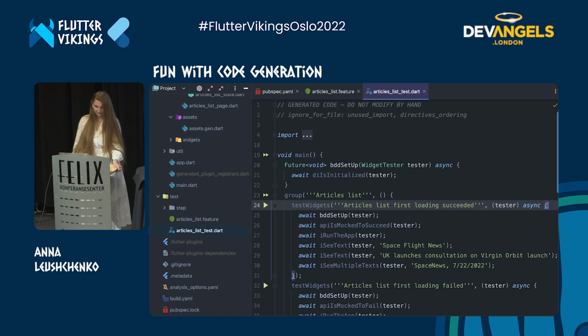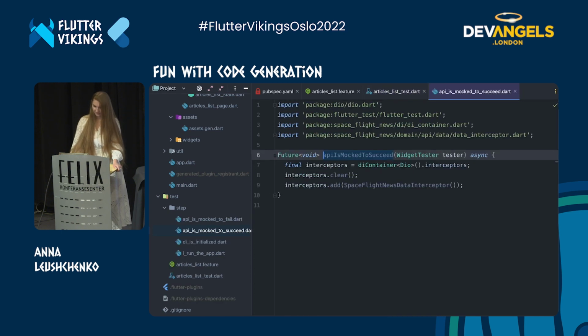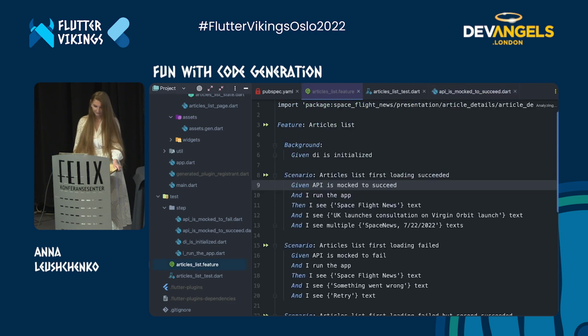And if I need a custom step like "API is mocked to succeed" here, it generates a Dart file with such a method, but it's my duty to provide the implementation. So here I touch a Dio interceptor that will mock a successful response from the Spaceflight API. Usage of the bdd_widget_test plugin allowed me to test all the implementation layers of my feature, starting from the UI all the way down to communication with the backend. For advanced usage scenarios, check out the docs on pub.dev.